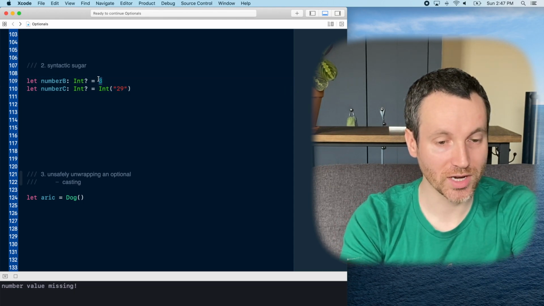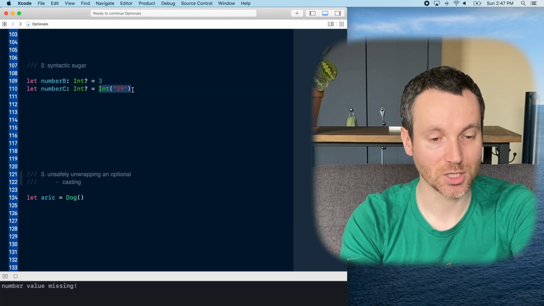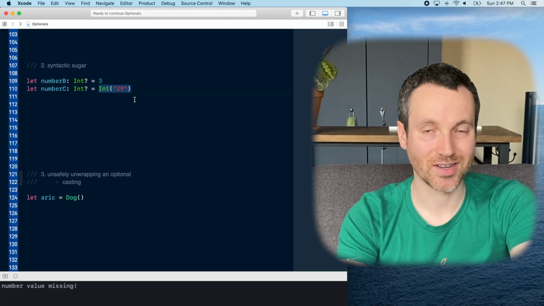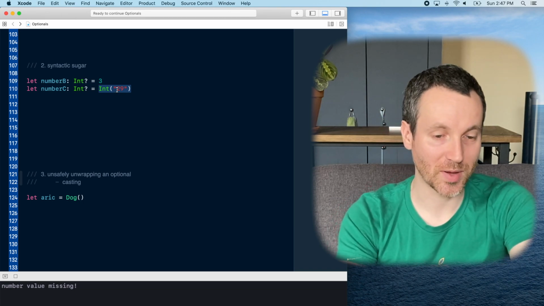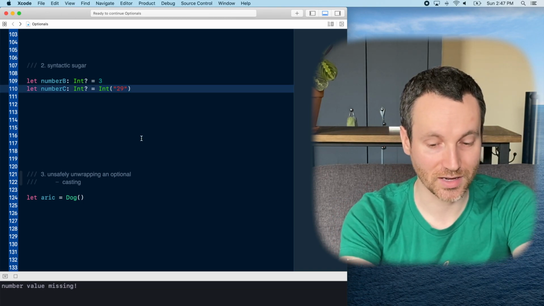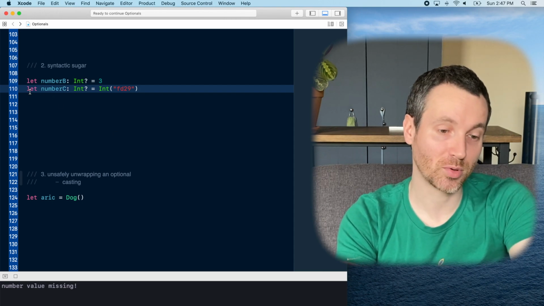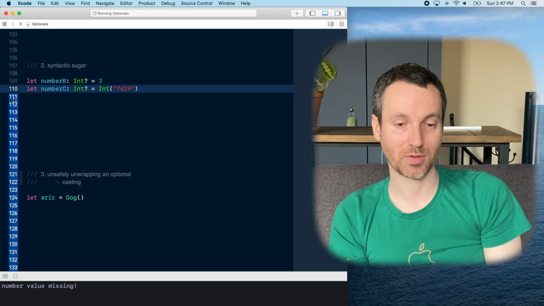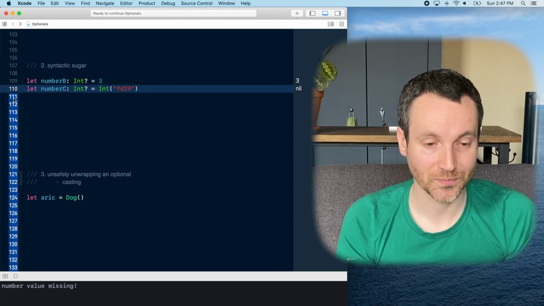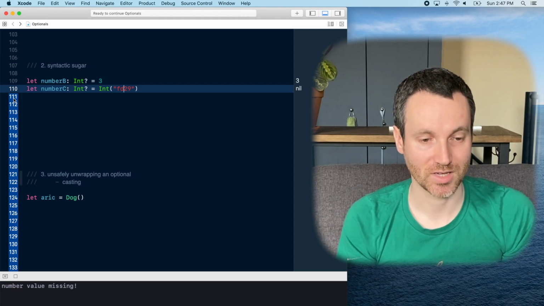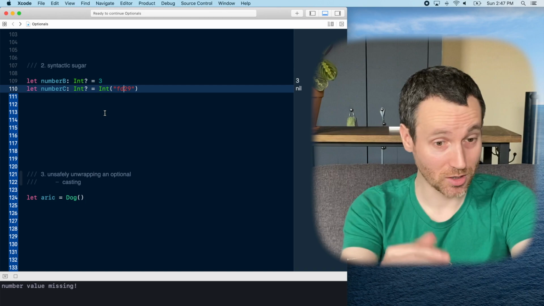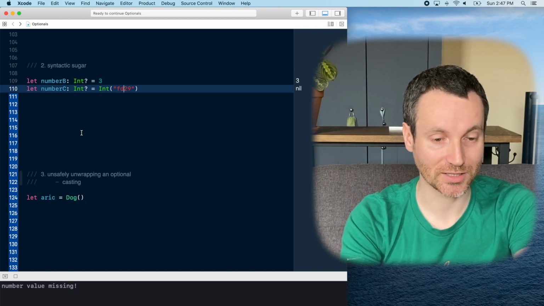So even though 3 was a literal, this initializer for an integer doesn't always come out to be what you might expect, because if we did something like, well, I don't know, put a letter in there, that actually will produce a nil value. So let me play it up to that point just so you can see. There it is. Yeah, so another example of the syntactic sugar.